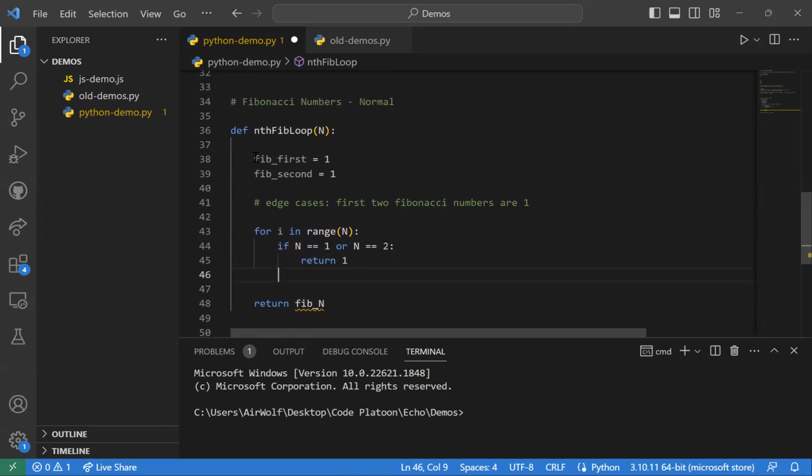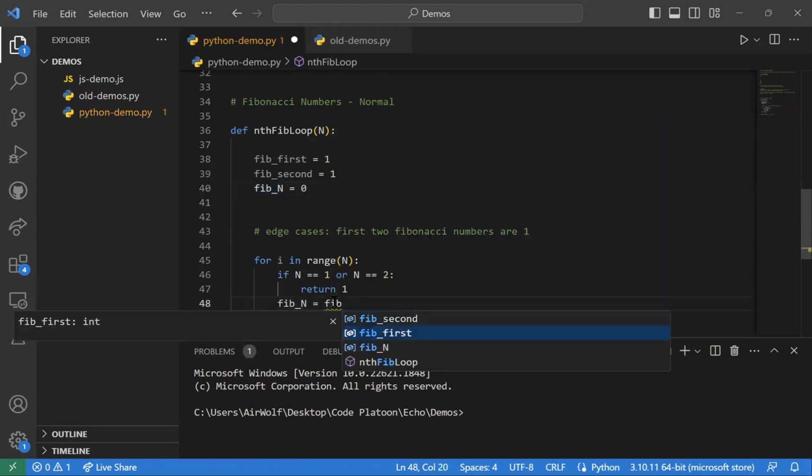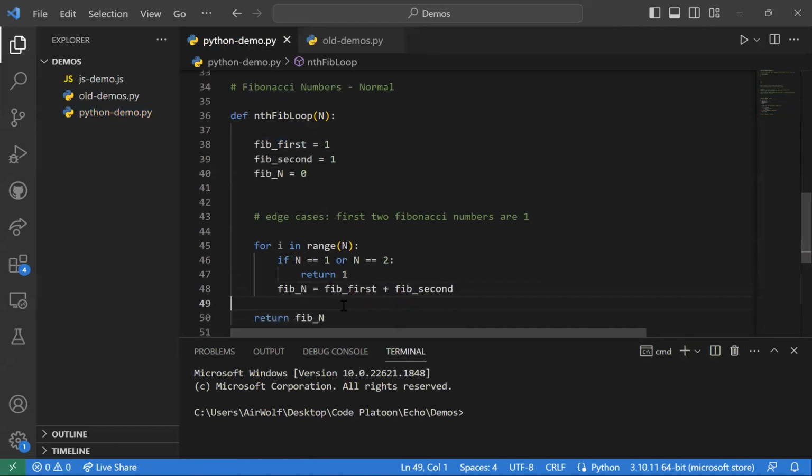So we have the first Fibonacci number and we have the next Fibonacci number. How do I get the third Fibonacci number from these two variables? Adds up the first two Fibonacci numbers. Okay, so we'll say fib_n, and I guess I should probably initialize it back here. Say fib_n equals 0, just to initialize it. And now this is going to be fib_first plus fib_second. Right, so this is our nth Fibonacci number.